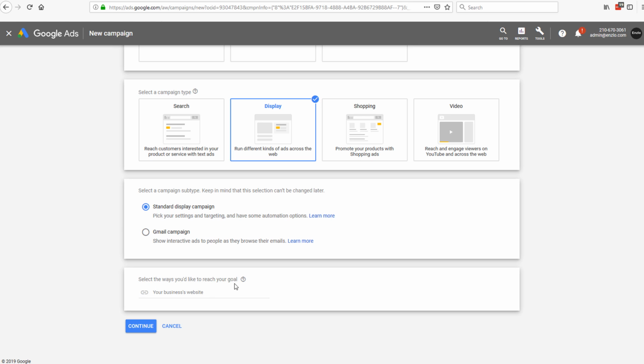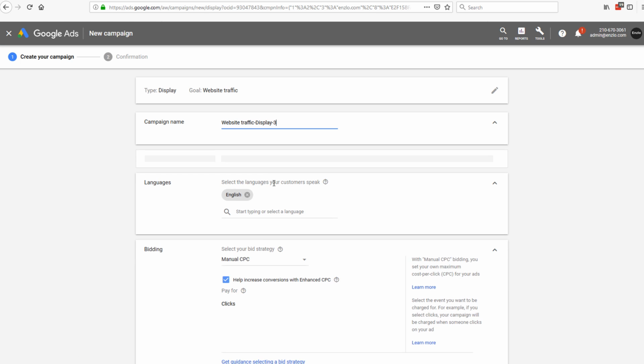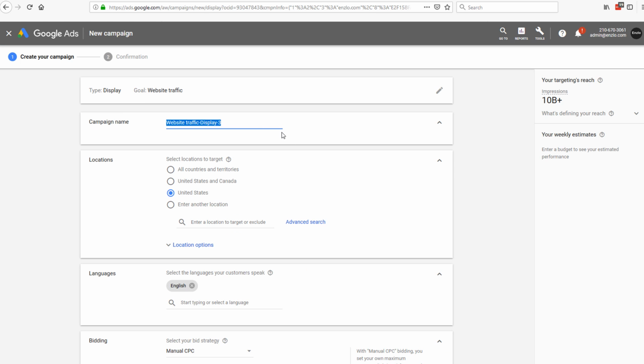Select the ways you'd like to reach your goal. So enter your website. This is basically the link where you want people to end up going. So in our case, enzlo.com. This would just be yourdomain.com. Click on create. And here we go. Campaign name. I would name this something like all users that have visited enzlo.com or yourdomain.com. Locations. I keep this to all countries and territories because that means anyone that has visited your website, it's going to retarget to all of them.